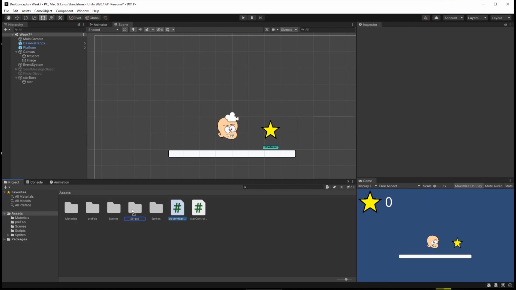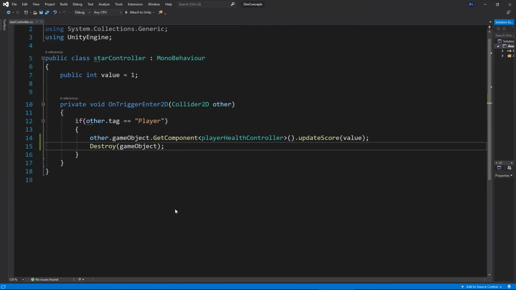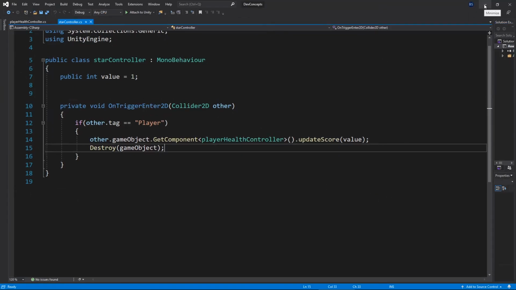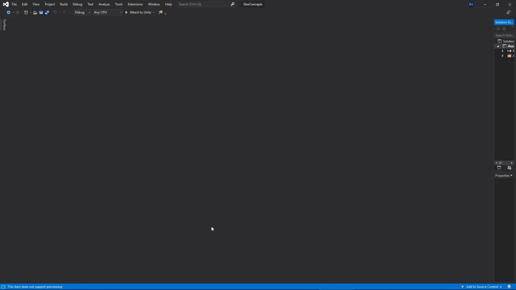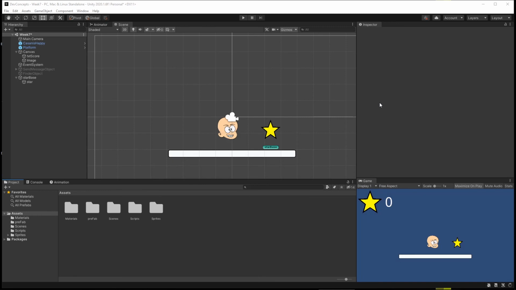Let me move this over because it's going to bother me. These scripts are here. Let's put our scripts in here. Oh, I hate it when it does this. Why do you keep bringing that screen up? Don't bring that screen up. Don't do it.